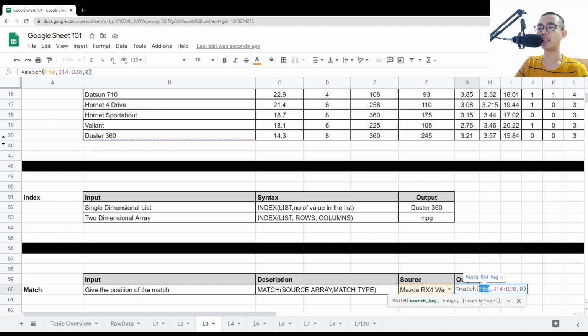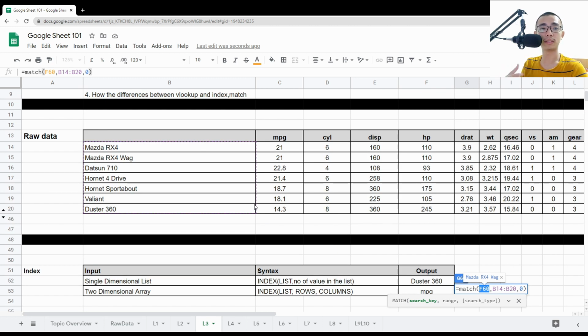The second is the range. Similar to the VLOOKUP just now, the range is the original table. But in this case, remember, it has to be a list, because MATCH does not understand an array. So use a list. In this case, it's B14 to B20, so only these 7 elements.